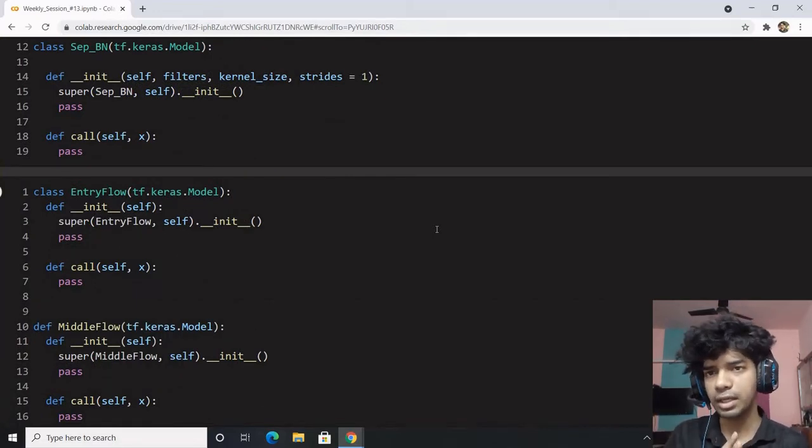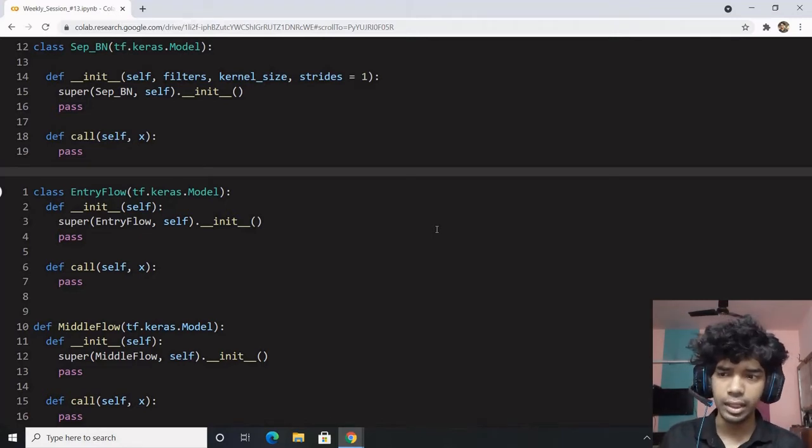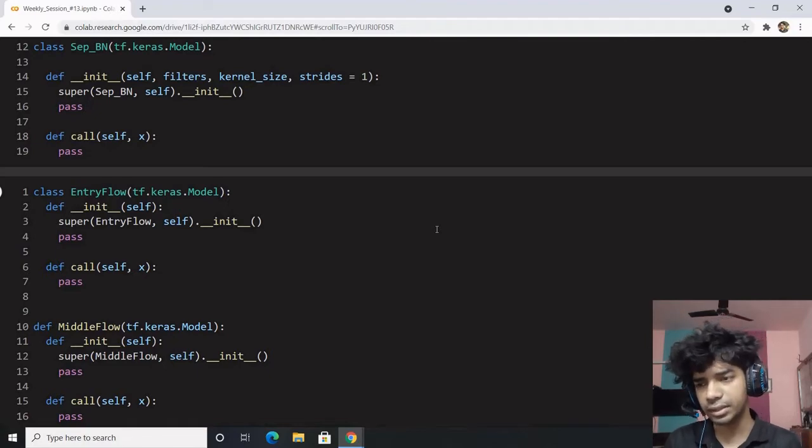It is designed in three parts. First part is entry flow, second part is middle flow, third part is exit flow. In the entry flow, we have a certain kind of architectural design. In the middle flow, we have a certain kind of architectural design. In the exit flow, we have a certain kind of architectural design.